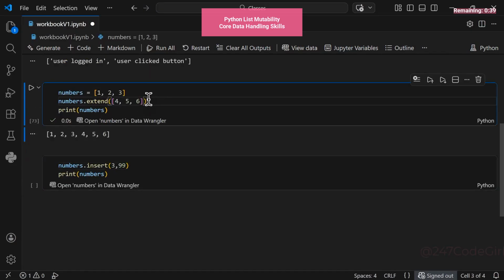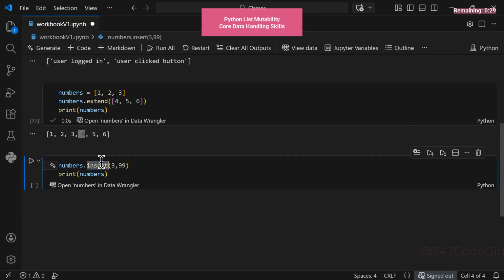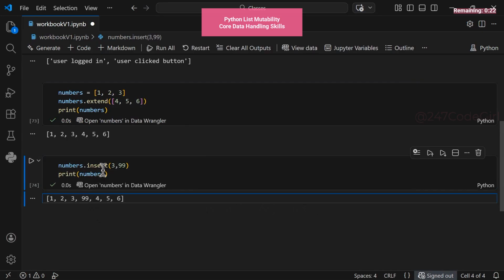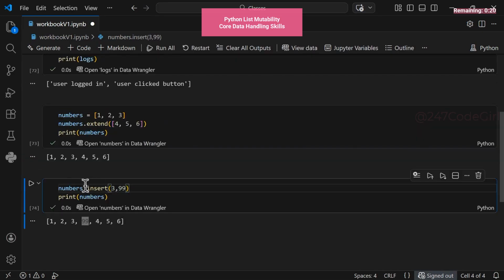But what if we need to change an item at a very specific spot? Let's analyze the sequence. At position 3, I want to replace that 4 with 99. By using the insert method, we can target that exact coordinate. Running this, you can see our list now features 99 at position 3. The insert method gives you total control over where data is placed. It is precise and highly effective.